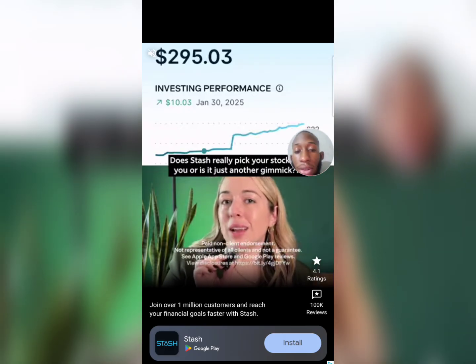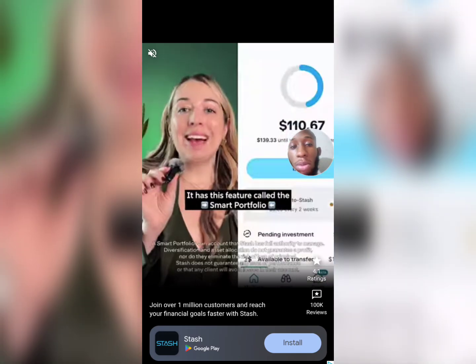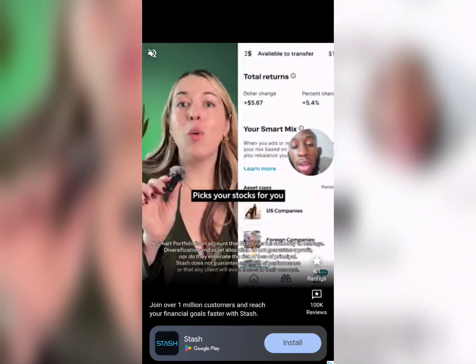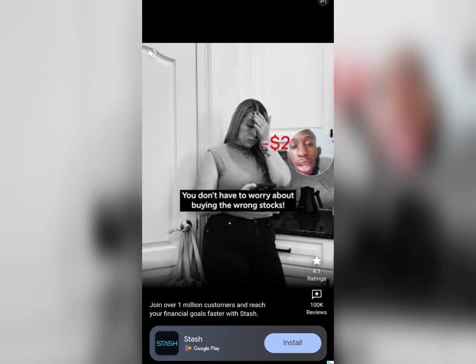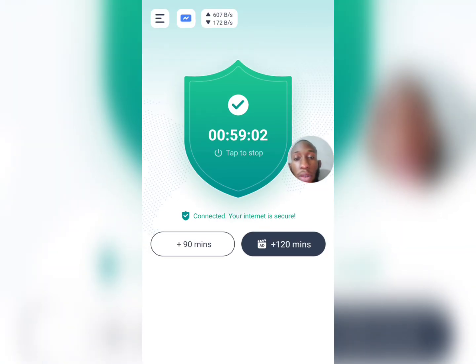So you may encounter a few ads when navigating through the application. All you have to do is pretty much go ahead and just X off a few. As you can see here, you see an X at the top here. Just tap on X and you're pretty much good to go. Very easy VPN application to use.